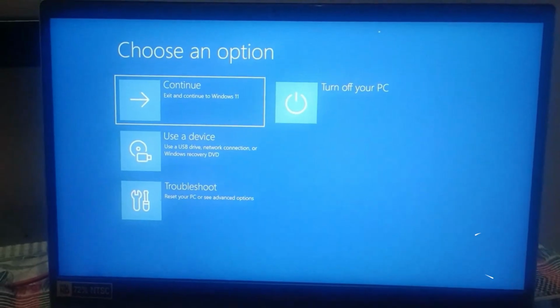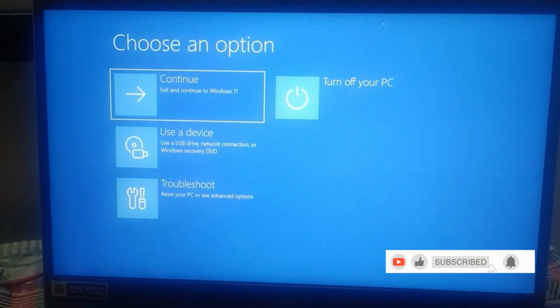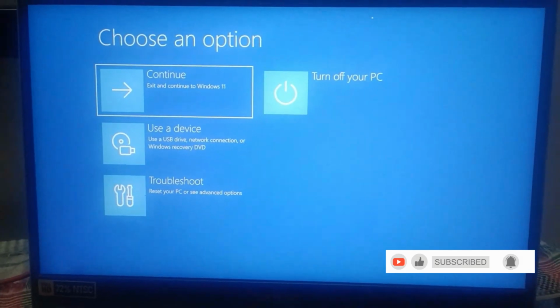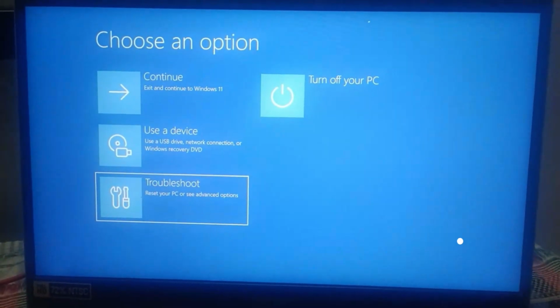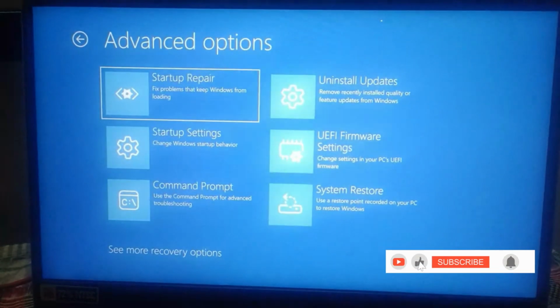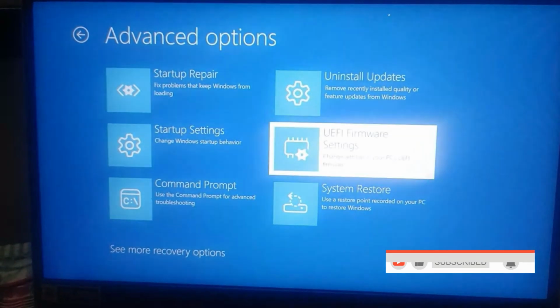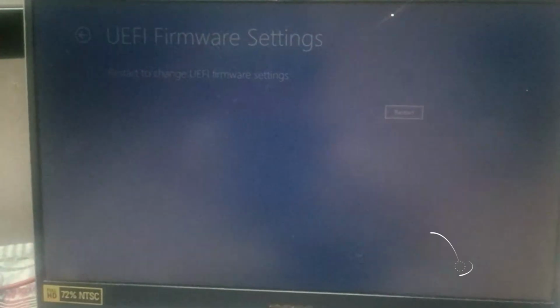Come on the screen by pressing the Shift key plus Restart, and you will be redirected to this page. Here, go to the option Troubleshoot, then Advanced options, then UEFI Firmware Settings, and restart.